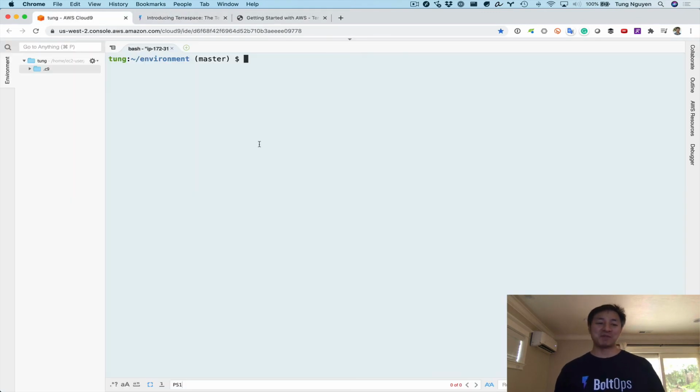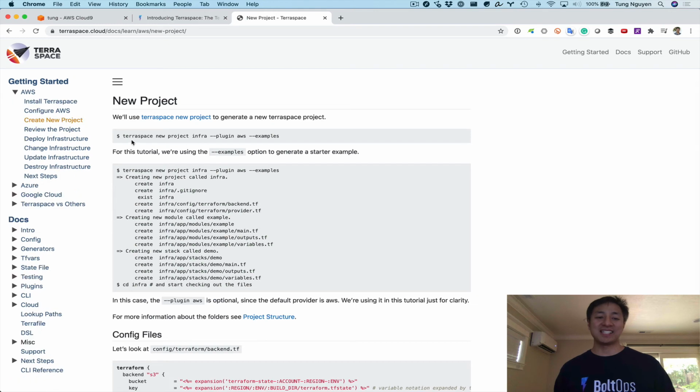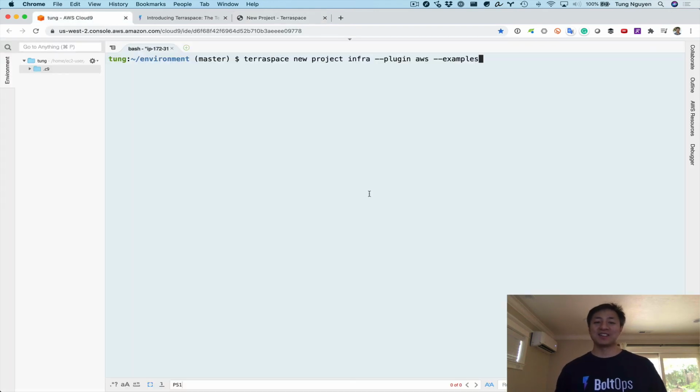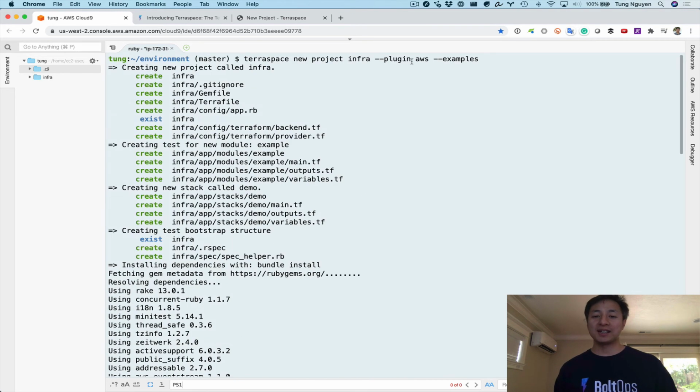Okay, let's jump into a demo. To do a demo, I'm going to read my own instructions. I'm going to skip the install and skip the configure, because that's already done. I just need this one: terraspace new project plugin aws. So let's go ahead and create a new project. You can see terraspace new project infra plugin aws examples. It created all these files. One of the files it created was the module example, and then a stack demo. So that's what we're going to deploy. We're going to deploy this stack demo.